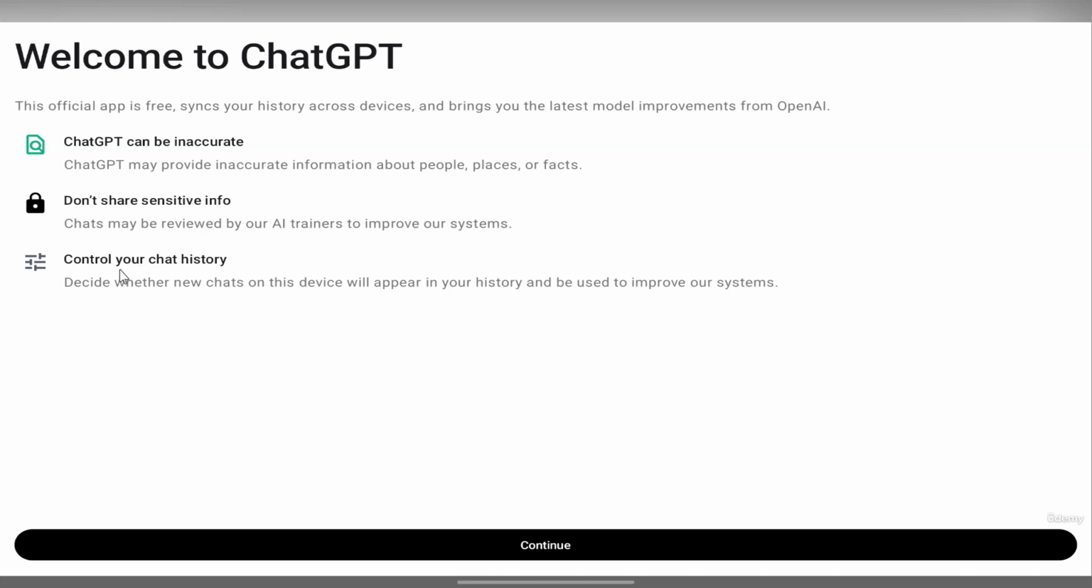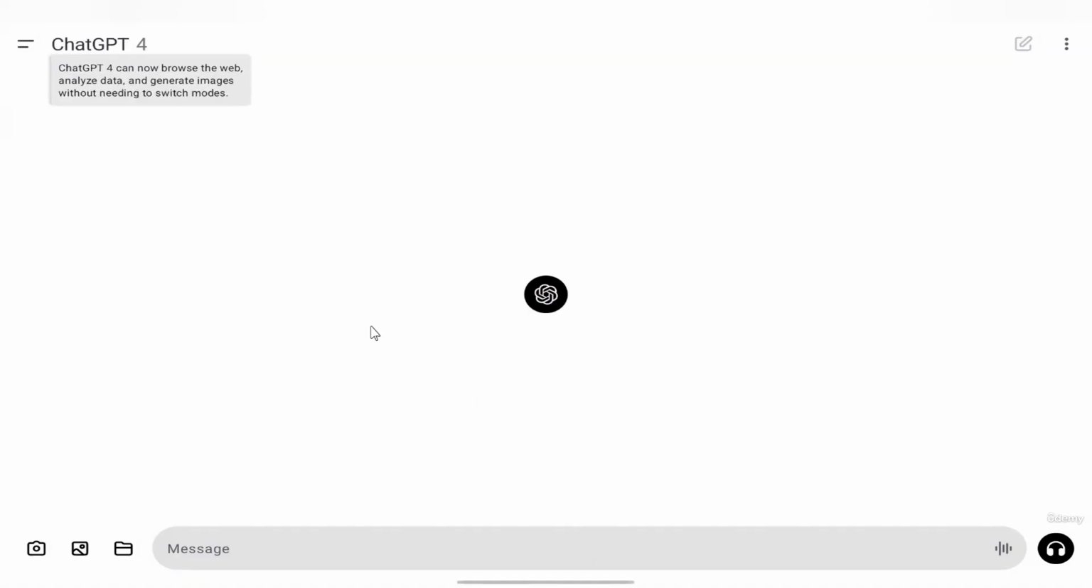And then below that, control your chat history. You're going to be able to decide whether your chat history will be available and if you're going to be able to use it or if you want to delete your chat history. Let's go ahead and continue by clicking below.